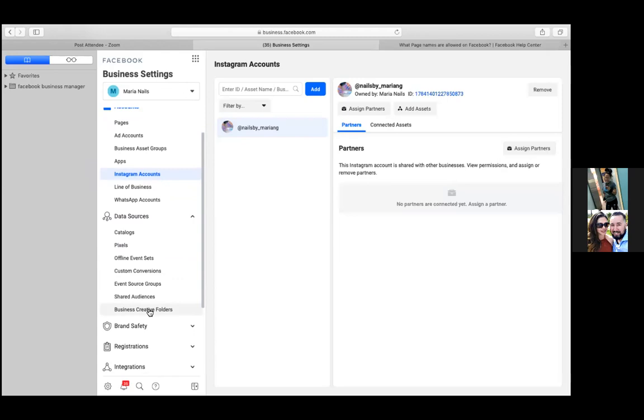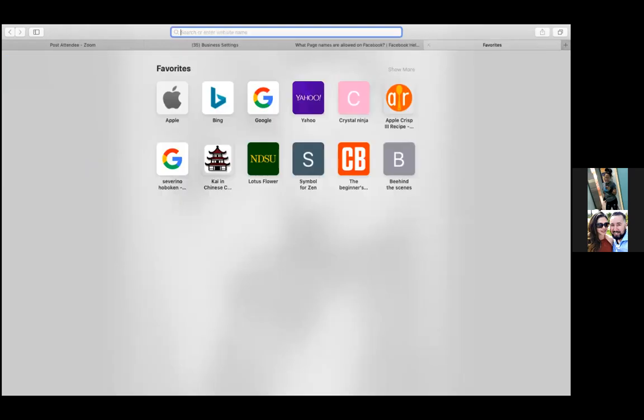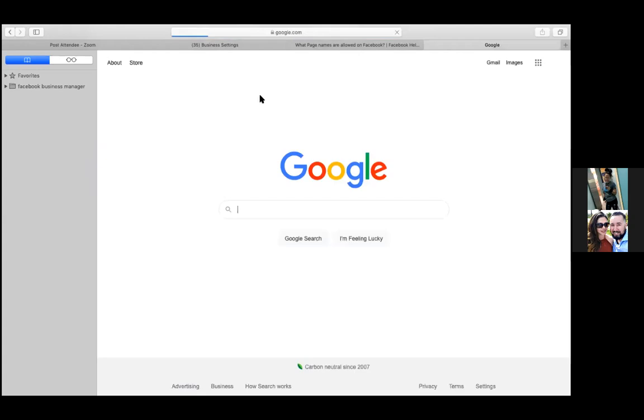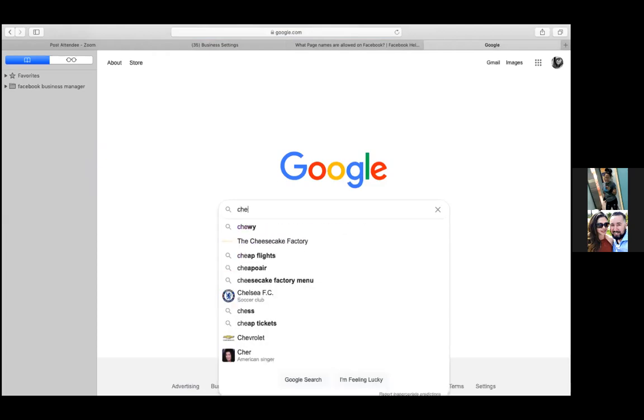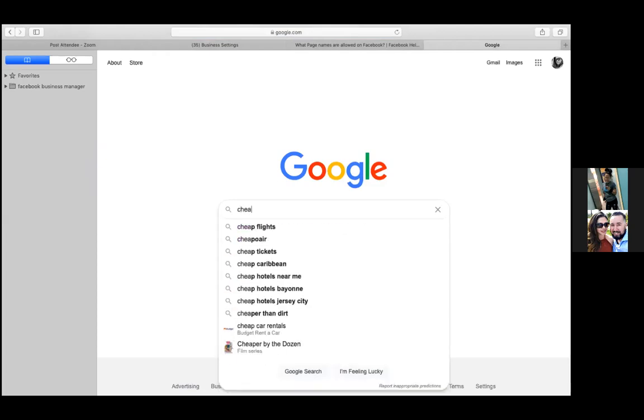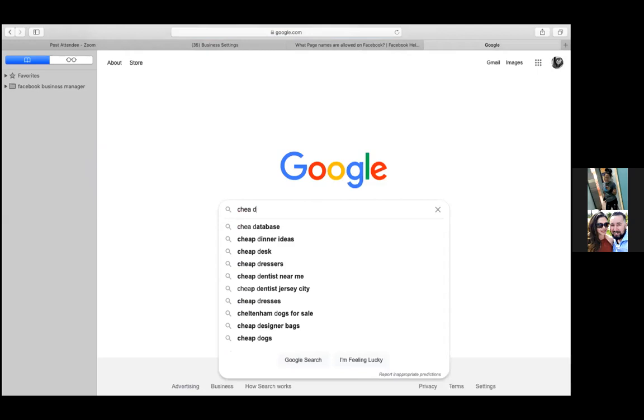Open up a new tab at the top. Just open up a whole new tab. Go to Google and just type in, right there in the search, cheap domains.